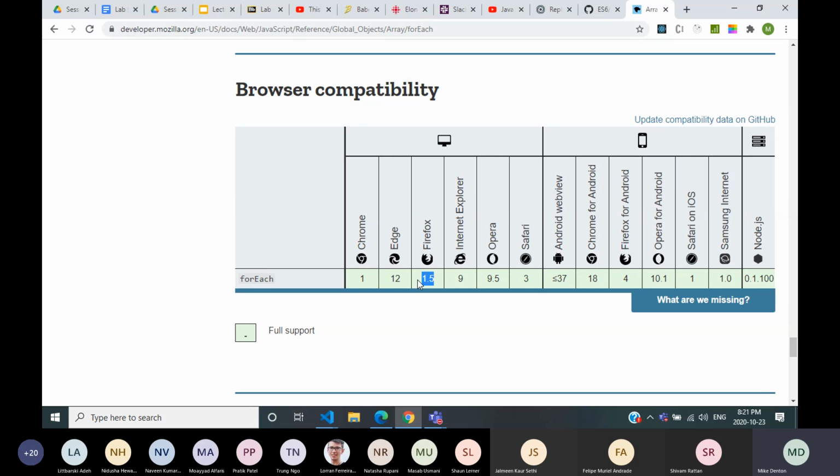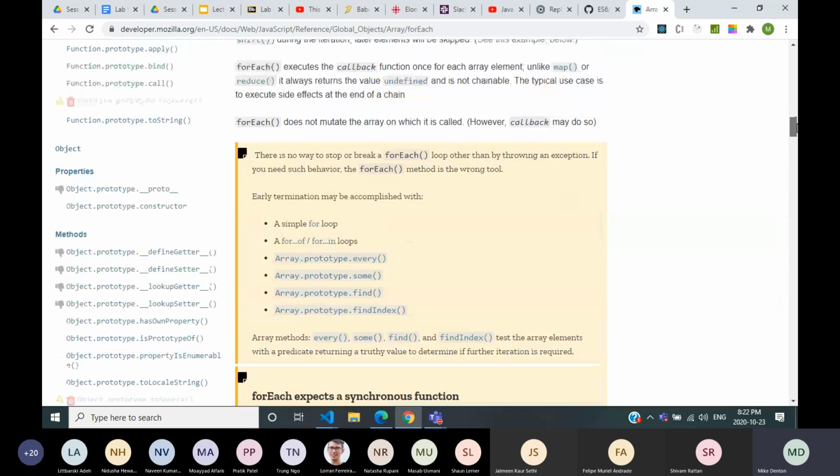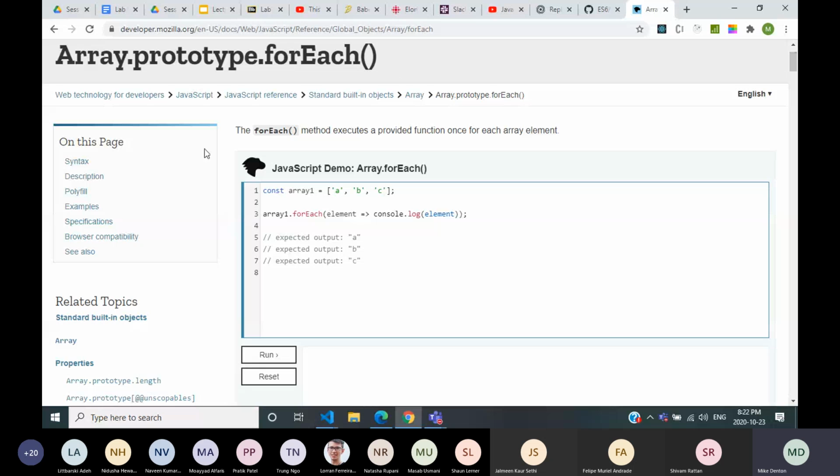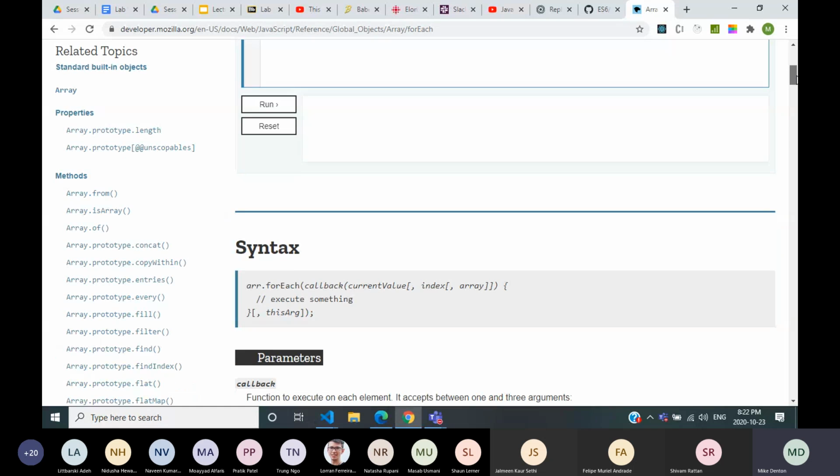1.5, I don't know what that means. 1.5, I've never seen a version like that. So there's some issue with Firefox. It's basically going to complain about it. This method probably has a thumbs down. So again, this is part of your built-in things. You may have come across this already, to be honest.